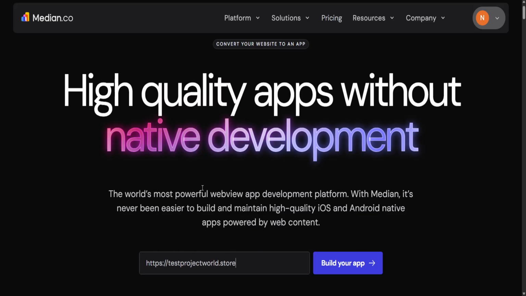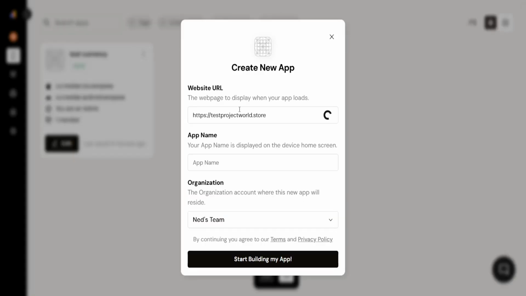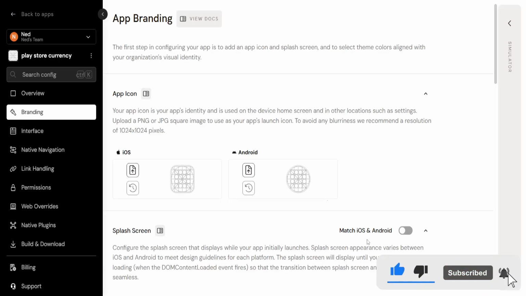So here we will just paste our link, which we just copied, and we're going to click on Build Your App. Once you select Build Your App, you will need to set a name for your app. So I'm going to do Play Store Currency, just like that, and I'm going to select Start Building My App.